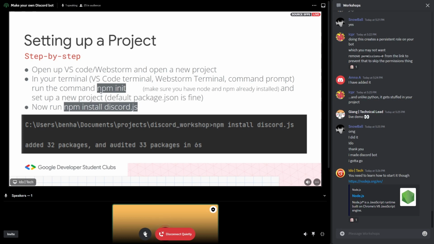And then just set up your project, give it a name. You don't need a description or anything else, license, just press enter. It's not required. Just set it up as you would any other Node.js project. Okay, is everyone good so far? Is everyone following? Does anyone have any questions?